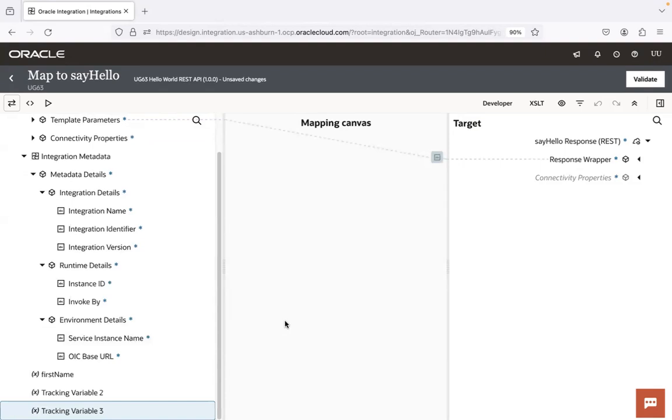Now you might be wondering, Prasad, why did OIC make all this information available in the mapper? Where exactly does it come in handy, guys? So let's take a scenario. Say, for example, you're building a journal import service, and from it I want to send a notification to the GL team after the journals are imported. And through that email notification, I want to let the team know whether the journals were imported successfully or not.